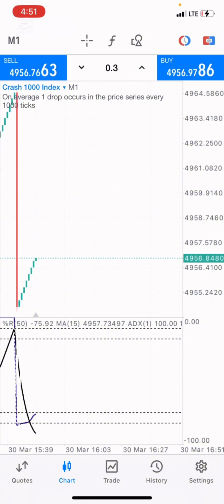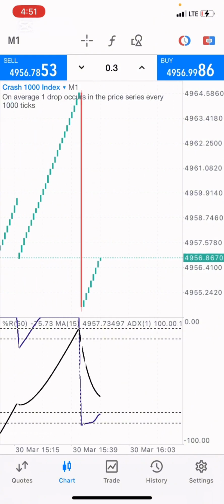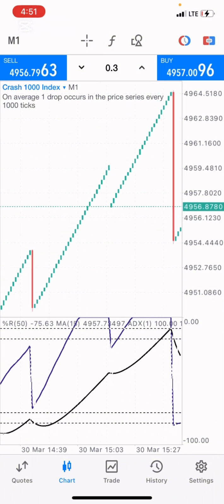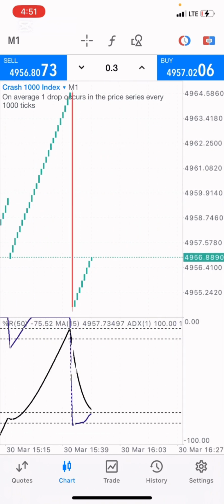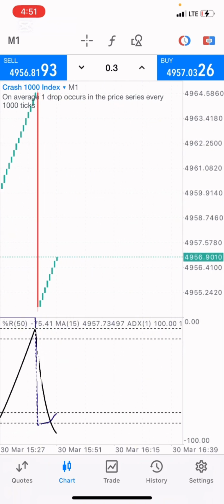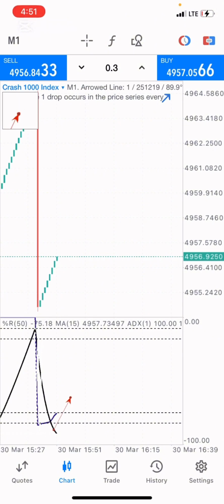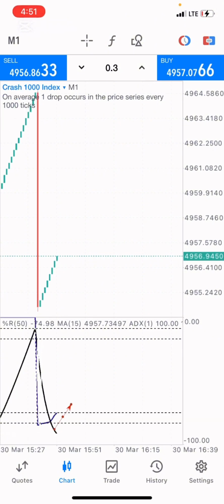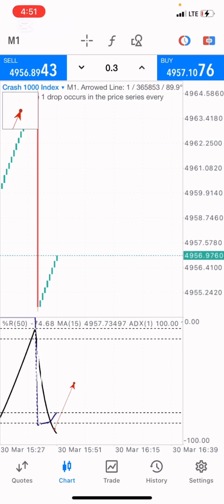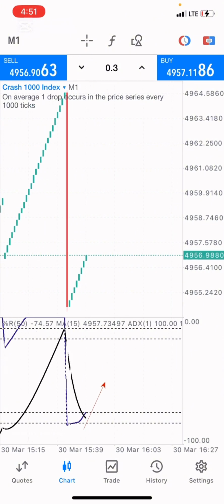Now it feels like I've already seen an opportunity. I'm going to wait for the moving average to come back above that region after this crossing, and then I will place a buy. I could actually take a buy right now.